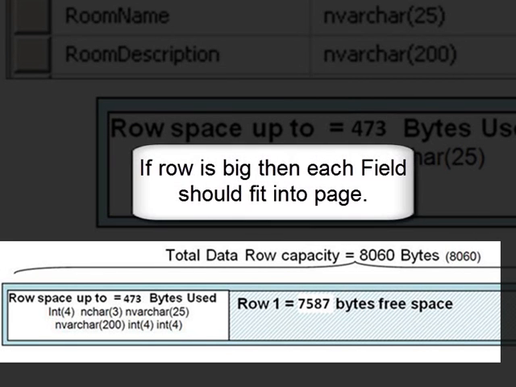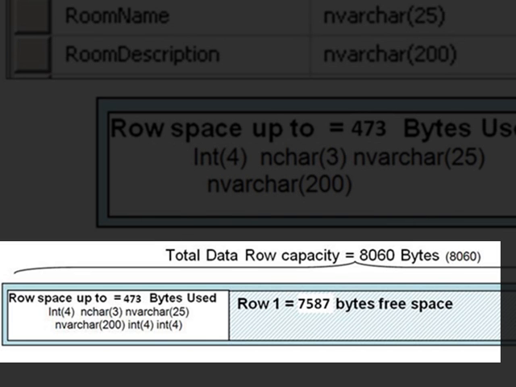The second most efficient thing it can do is, if the rows do get big, at least every field can fit into an 8,000 byte range or less. Therefore, data types that limit themselves to 8,000 bytes or less operate very fast and very efficiently because they can fit in the organized pages of memory.